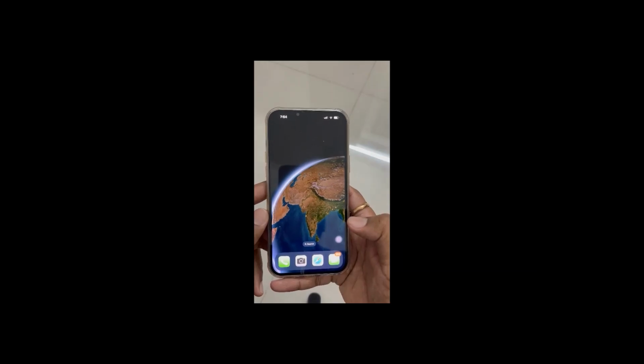Hello friends, today we are exploring features of iPhone. How to record screen in iPhone.